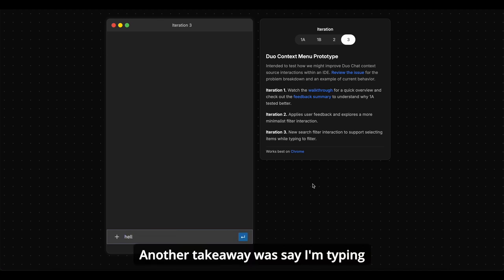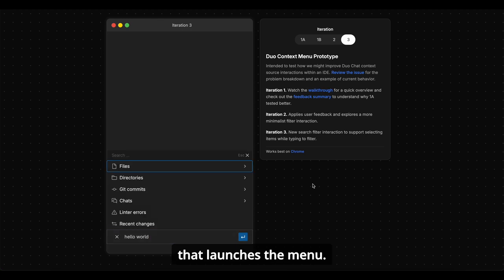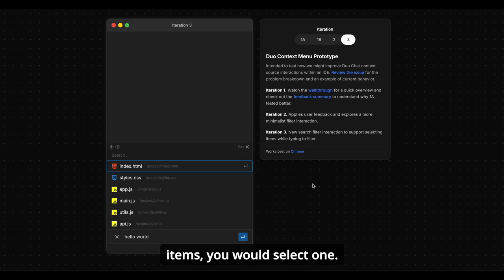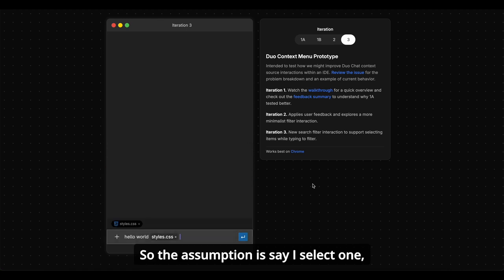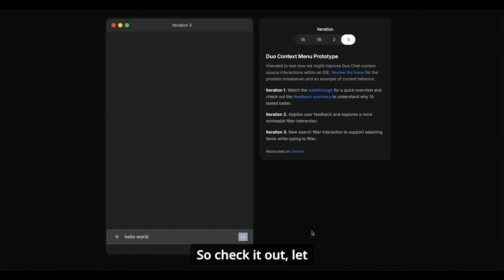Another takeaway was, say I'm typing inline and I want to refer to a specific context source, I type plus, and that launches the menu. In this case, you cannot select multiple items. You would select one. So the assumption is, say I select one, I'm referring to it using natural language. It still appears in the standard references, but it also appears inline so that I can structure my prompt in a more natural way. Say I decide, okay, I want to delete it. I can still delete it using just my keyboard. I just press backspace, remove it, just like that. So check it out. Let me know what you think.